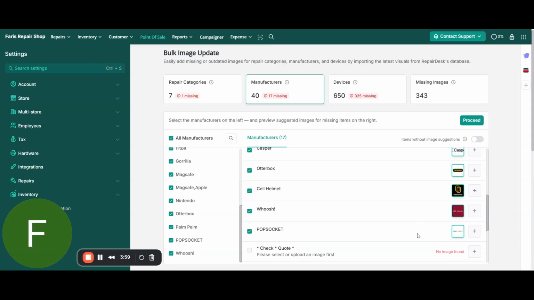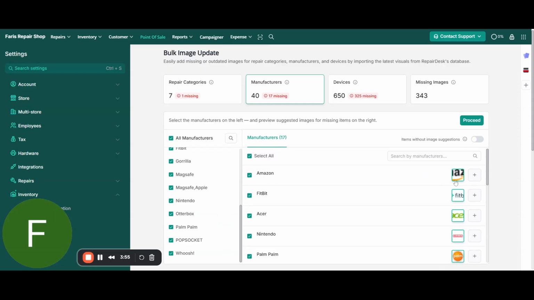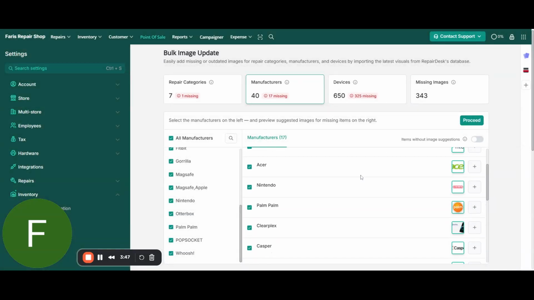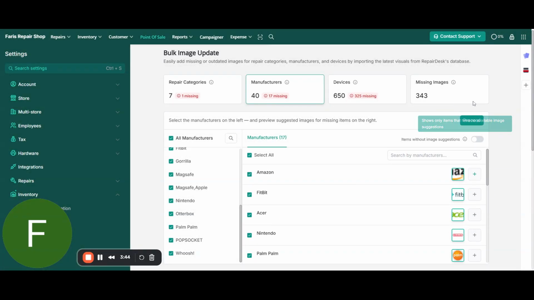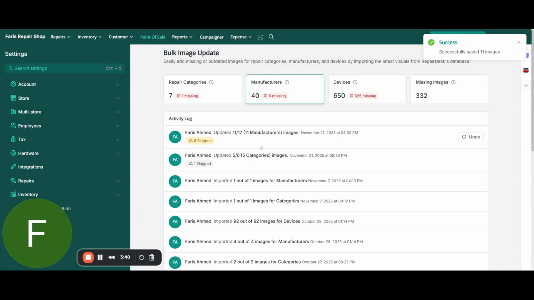These images are suggested from our data set, and you can choose either the suggested image, or you can also manually upload an image if the suggested image doesn't work for you. Now, once you have the images selected, you can simply click proceed and the images will be applied.